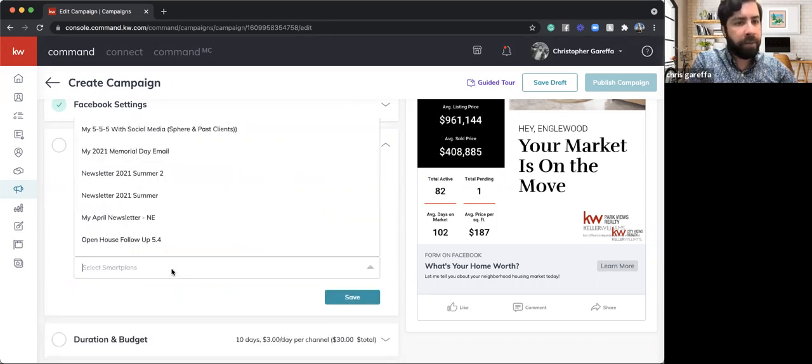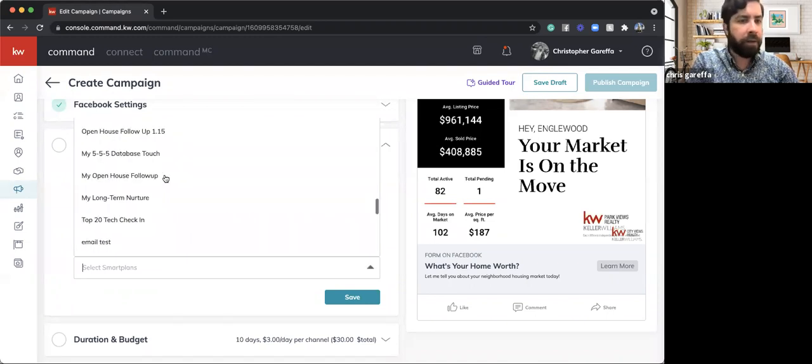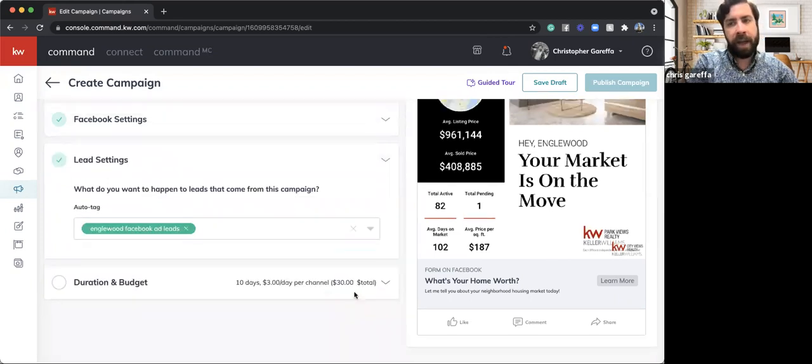And then I could assign them to a smart plan accordingly. Maybe I want to just put them on a monthly neighborhood nurture. So basically they're going to receive information about, let's say, Englewood specifically. Or maybe I will put them on a Facebook lead follow-up. So from here, I'll just choose that. I'll hit save. And then that is all good to go here. So that's basically how I would set up an ad specific to trying to target sellers.